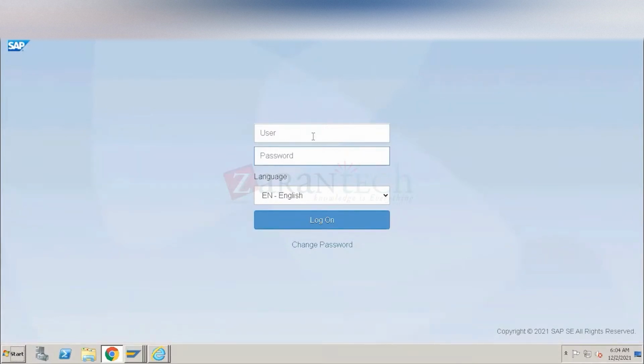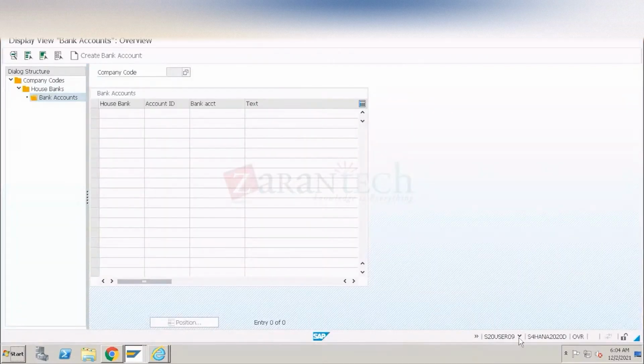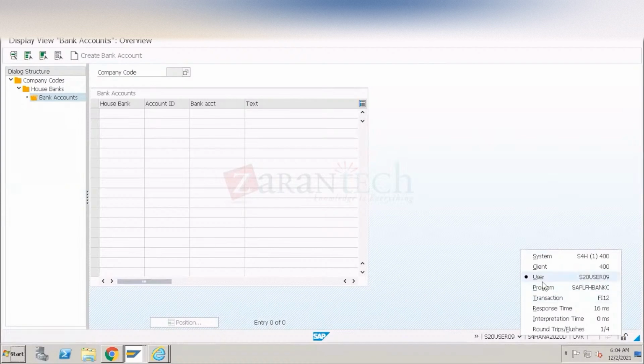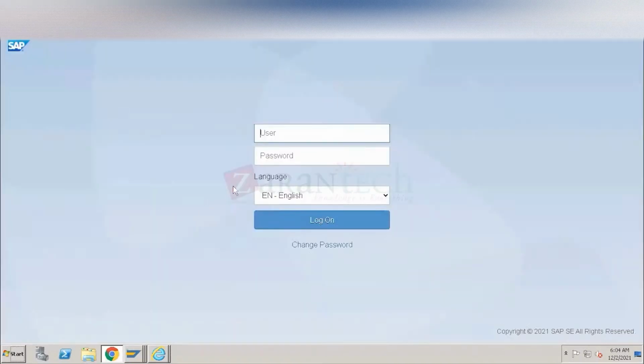Give the username. It is the same username you use for the login from the SAP GUI. What is the username? S20 user 09. I'll give the same username, and the password will be the same. Select the language, and click on logon.